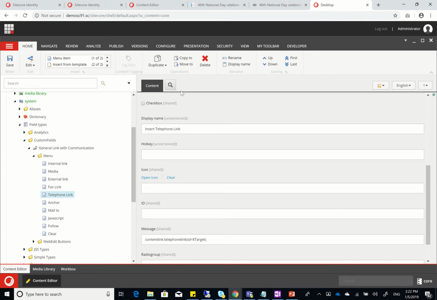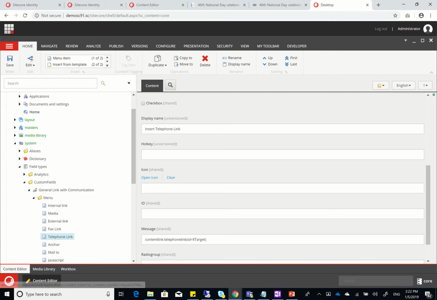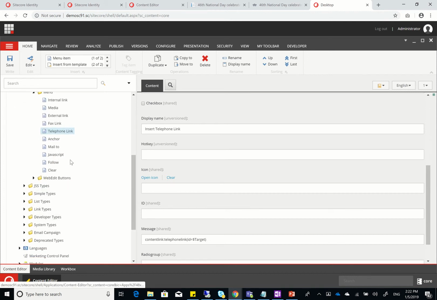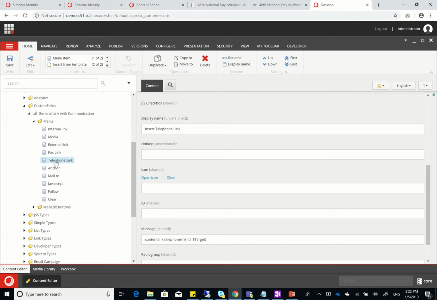The second thing I wanted to do is actually I didn't want to override the default general link within Sitecore. I wanted to create my own. So I went into the core database and then within system field types, custom fields, I copied the general link and added to it a copy of external link as fax link and telephone link.